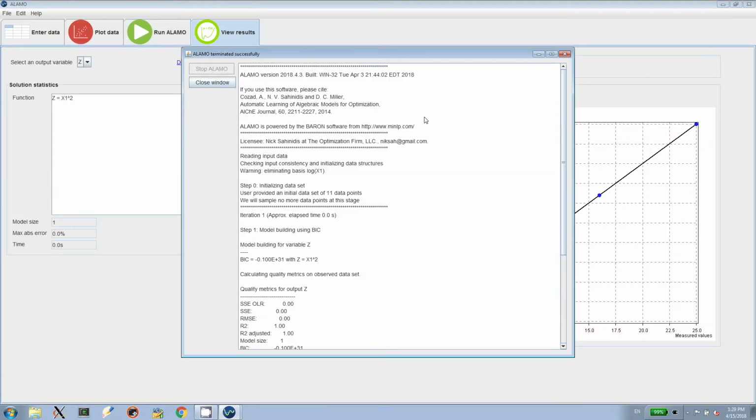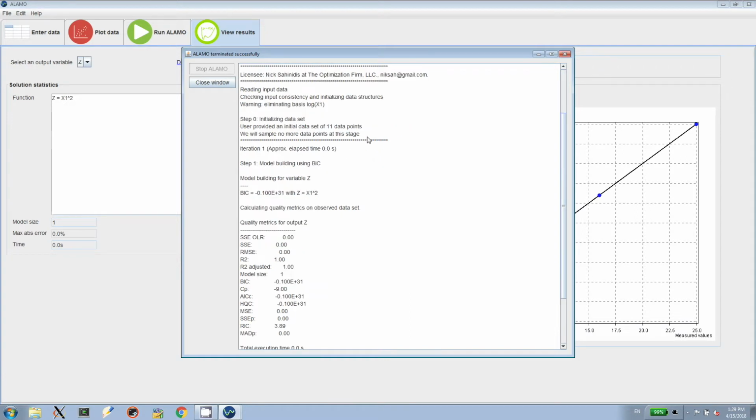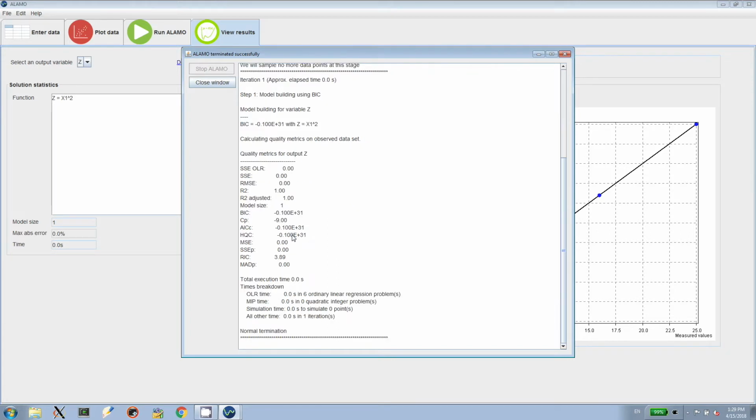ALAMO runs very quickly, we're using a small example of course, and it has some information. For instance, this is the version you're running. It was generated and so on and so forth. It runs, and it says I'm going to discard perhaps some basis functions there. It's eliminating basis functions because they are out of bounds, so they are not numerically robust.